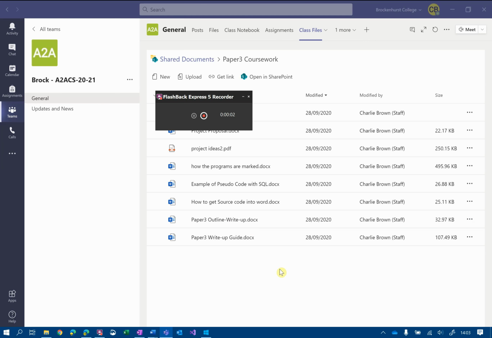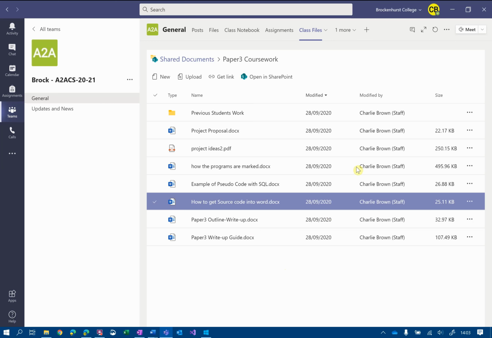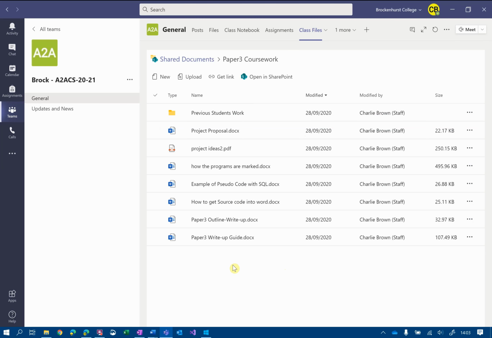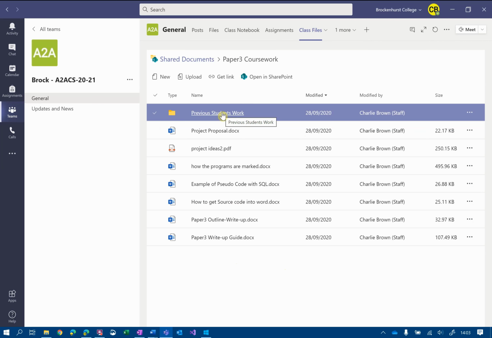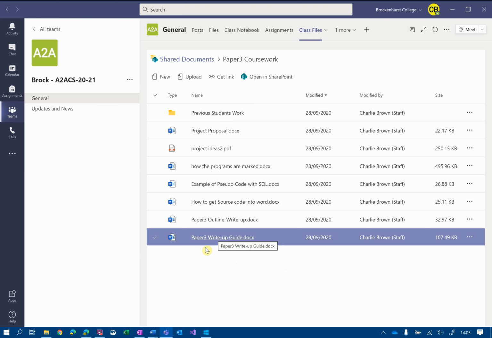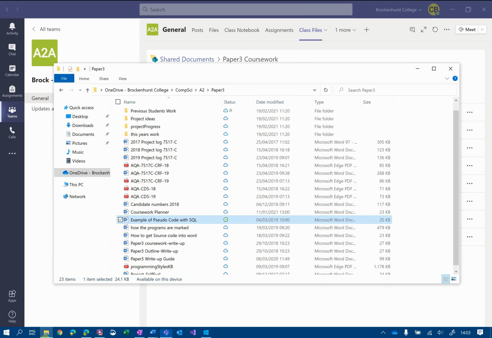Hello. Right, today I'm going to talk about coursework, specifically the design, how to write up the design section. Now, everything you need is on class files in Teams, okay? Probably put stuff in OneNote as well, but you've got previous students' work, which is helpful. The other one is the write-up guide, which I'm going to be using now. I'm going to be using local stuff because it's a bit quicker.